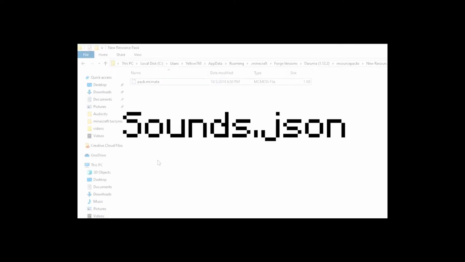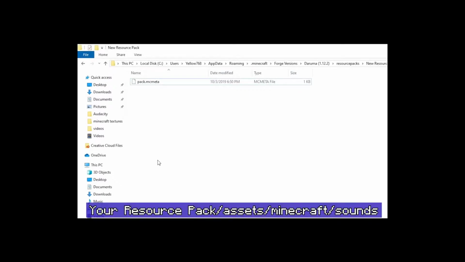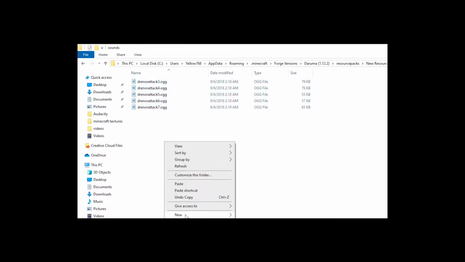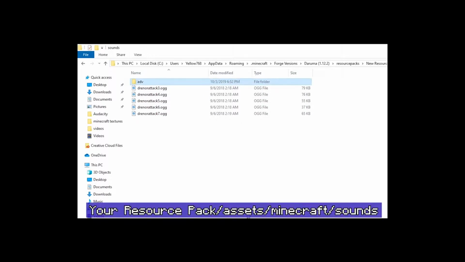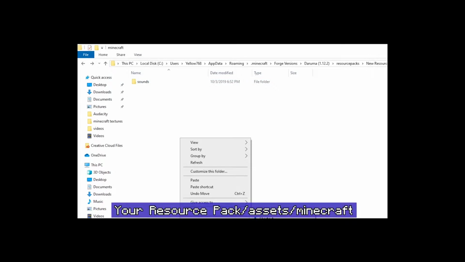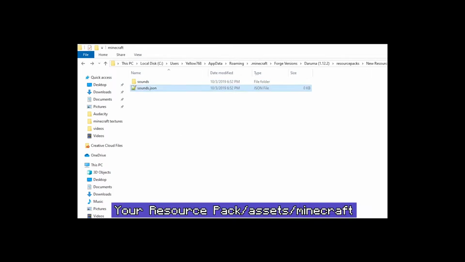Okay, all of your sounds must go into assets/Minecraft/sounds, so create those folders. Add all your .ogg files into here. You can make new folders in here to organize, but they must be within assets/Minecraft/sounds. Then in assets/Minecraft, make a sounds.json file.